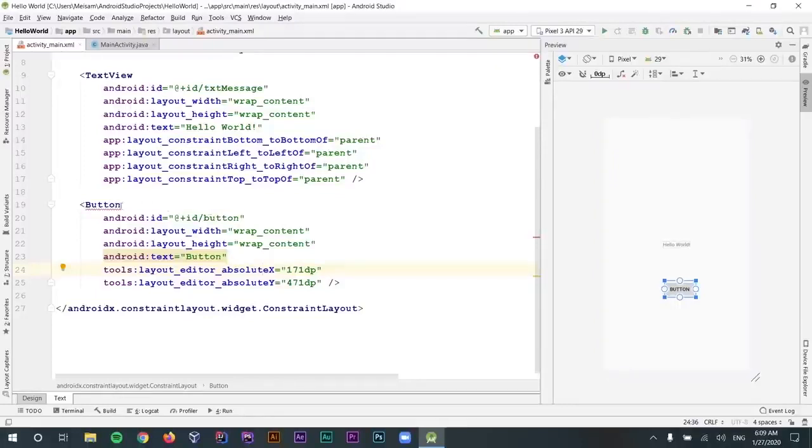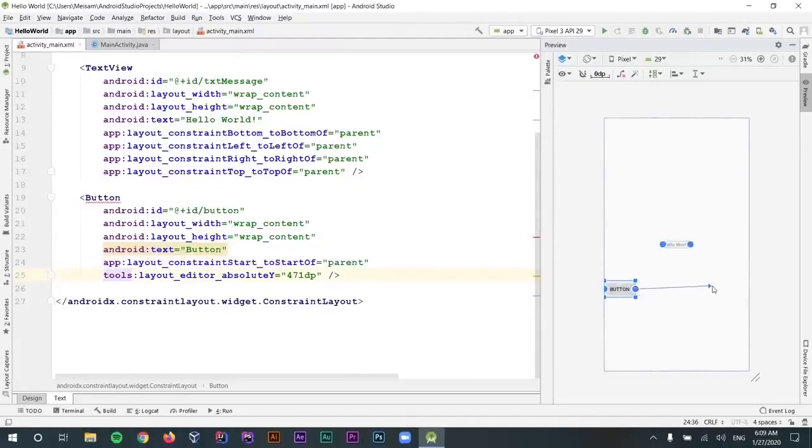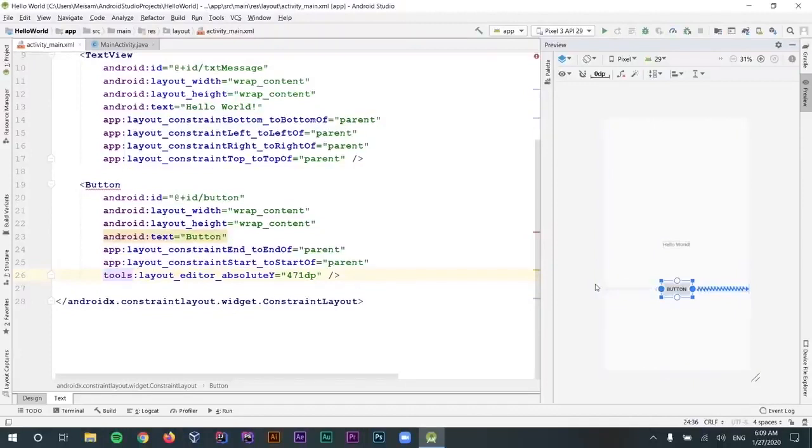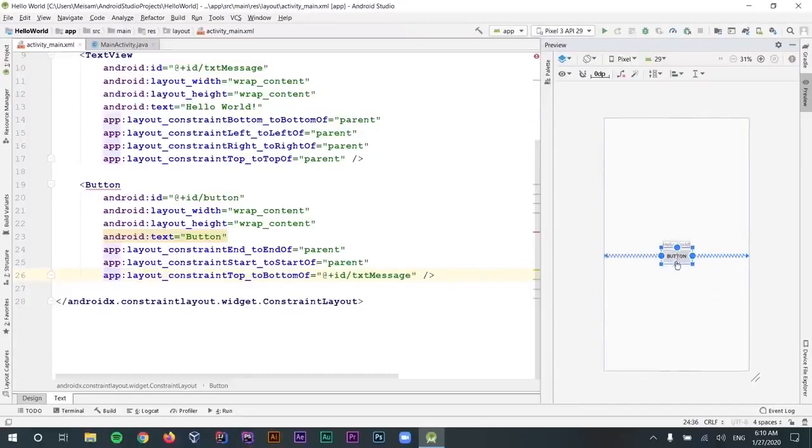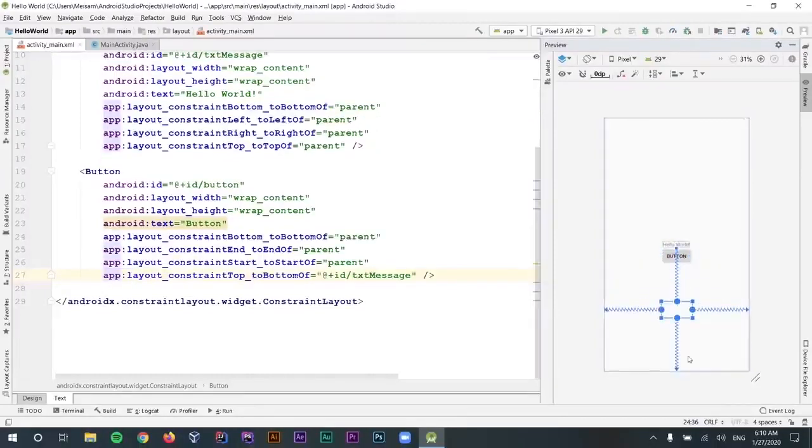In order to overcome this warning, we can simply add some constraints by clicking and dragging. As simple as that. I'm constraining this button to the both edges of my screen. Also for the top and bottom, I can constrain that as well. For the top, I'm going to constrain that to this text view. And for the bottom, I'm going to constrain that to the bottom of my screen. As you can see, whenever I add a constraint, an attribute will be added to this text view in here as well. Now we don't have that red warning.